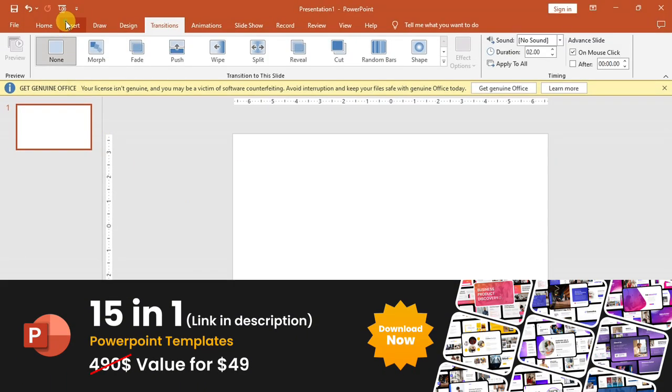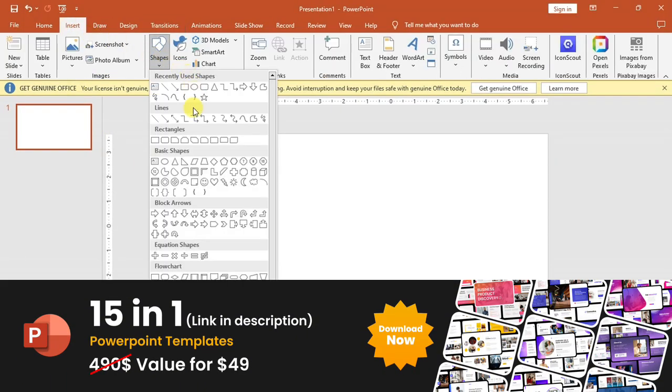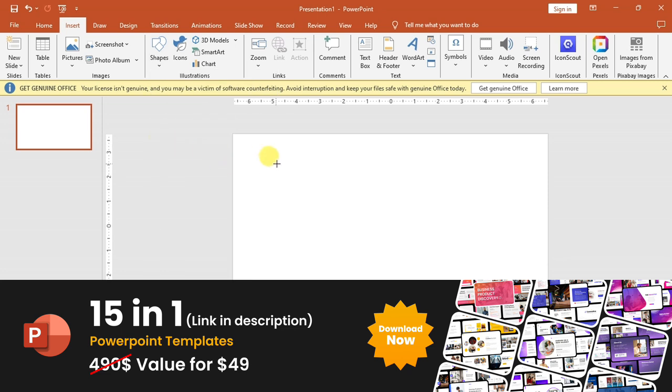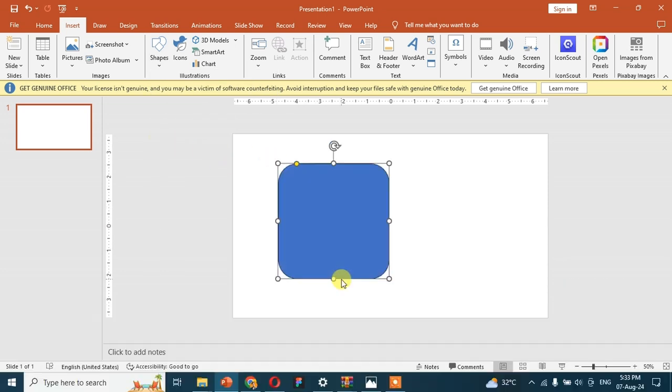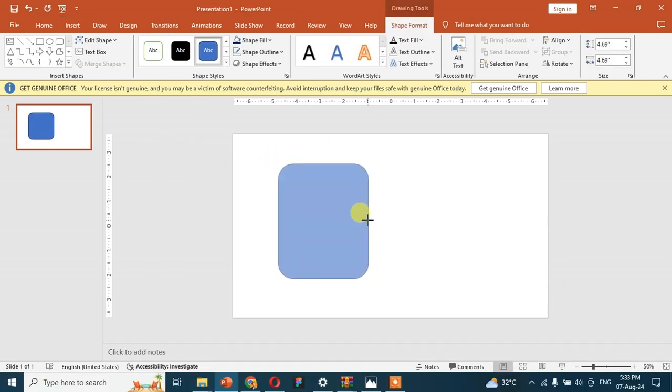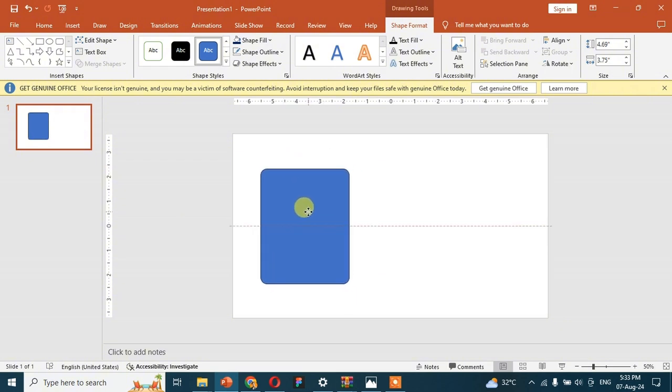So first of all, click on insert, shape and add a rectangle. And also fit the rectangle according to your needs. Make sure that it is centered aligned.